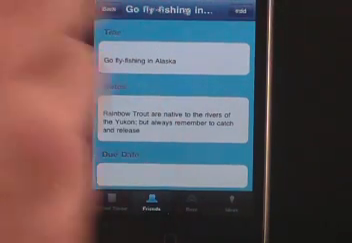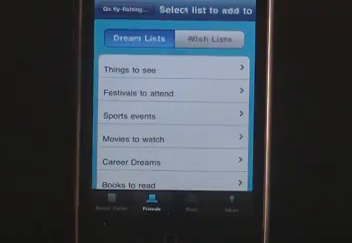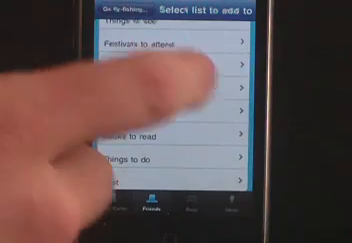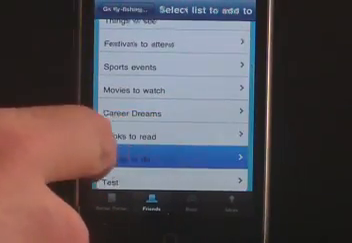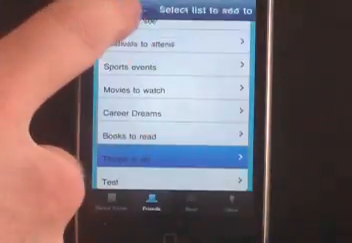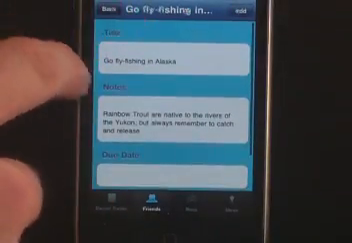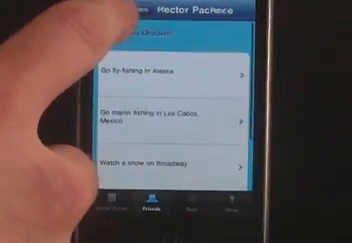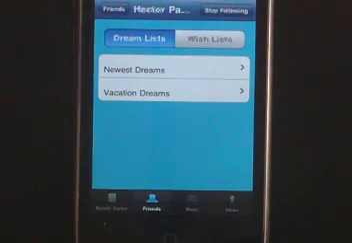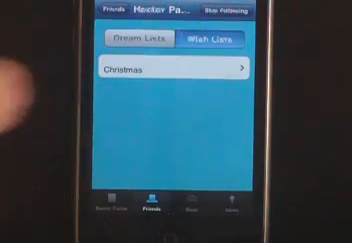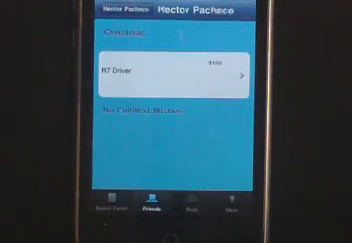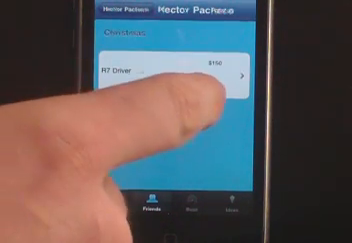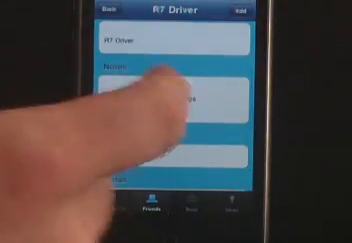If I like this dream, I can hit add, and then I could put it in one of my own lists. So I could put this on my list of things to do. Add it to my list. Okay. It's the same thing with wish lists as his dream list. I can view Hector's wish lists, which is good for Christmas shopping or buying someone a gift for about any occasion. Hector has a Christmas list. I can view his Christmas list. He only wants an R7 driver. You can see the price of $150 at the top, and then also he has notes in there the same.